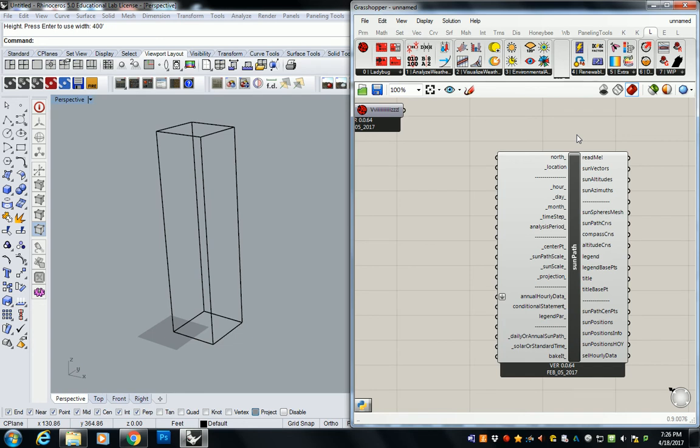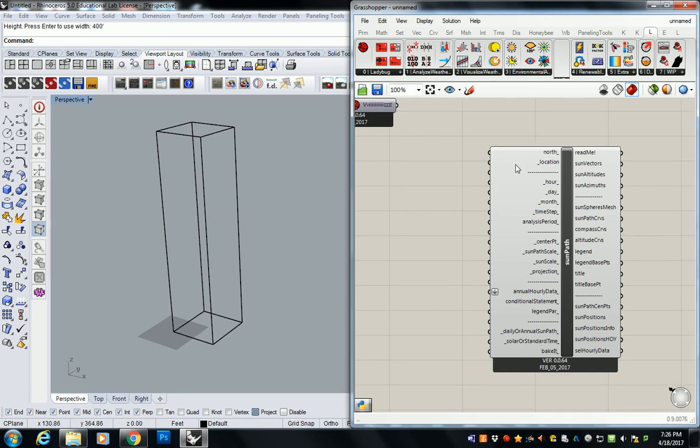Direction. What's that? Direction? Sunset, sun. You need a location, right? Or direction, right? You guys are all very, very close.